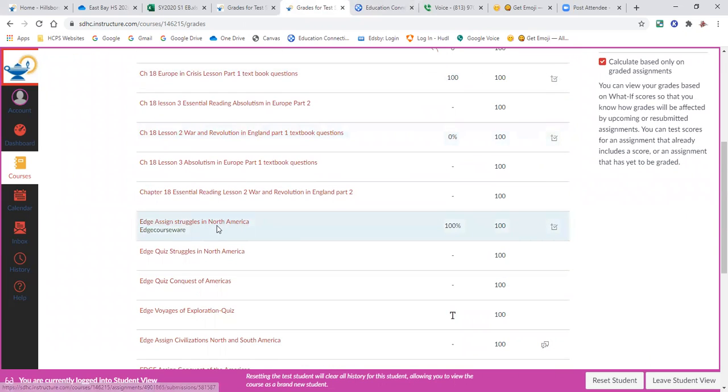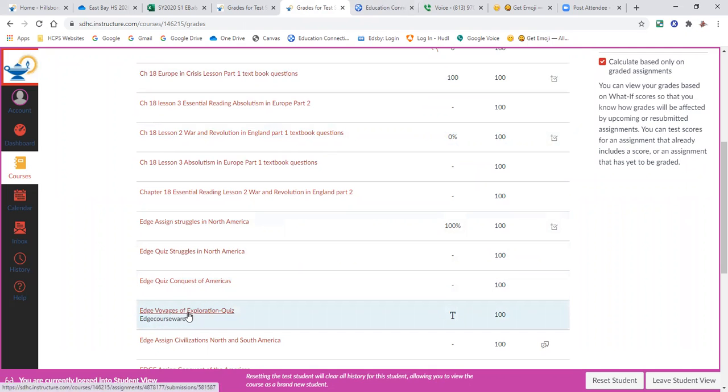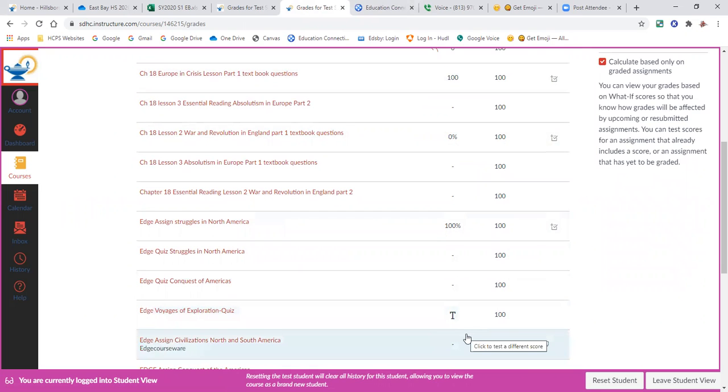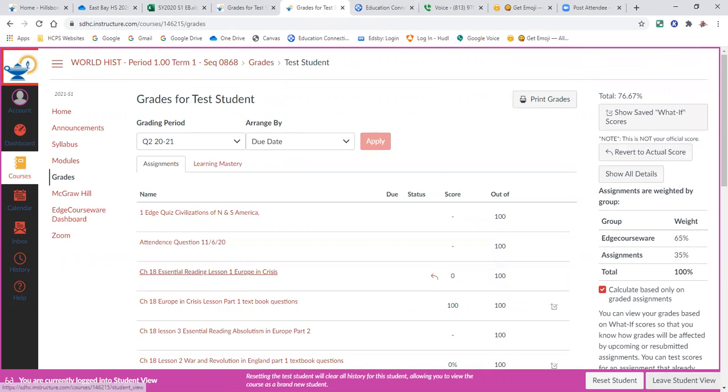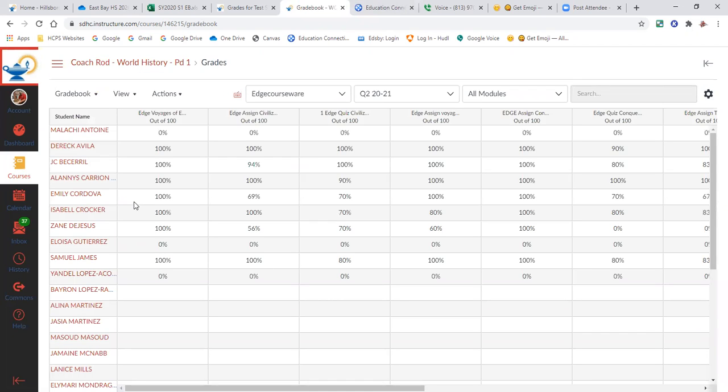For the Edgenuity stuff, if you did an assignment in Edgenuity and it has a zero for it, that means go complete it in Edgenuity. And then if you actually do it, what I want you to do is message me, because Edgenuity doesn't talk to Canvas. So if you send me a message, like, hey coach, I did the Edgenuity Voyages of Exploration quiz, can you please update my grade? I'll go through your messages and do that. Other than that, just so you know, when you actually do an assignment in Canvas, I will see it pop up in my grade book, but the Edgenuity stuff I won't.